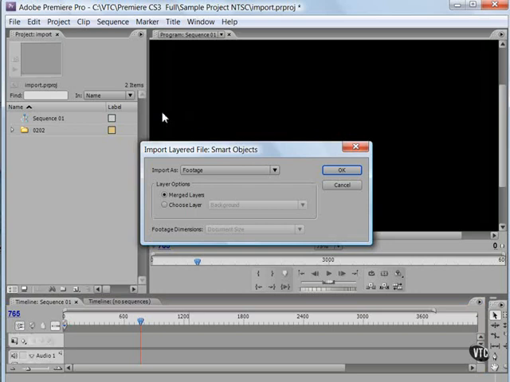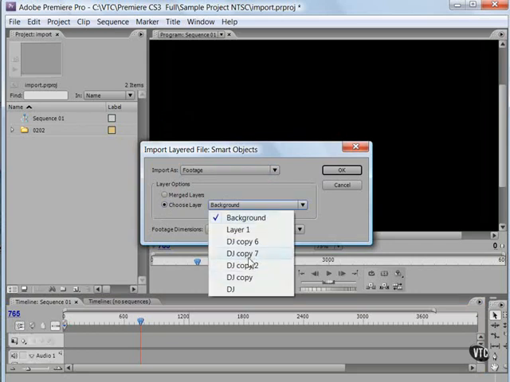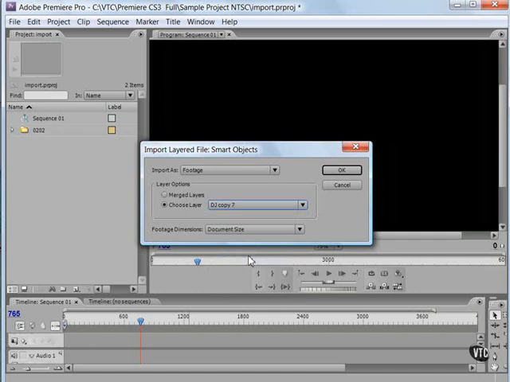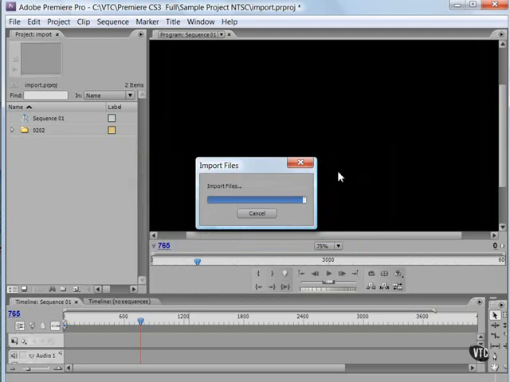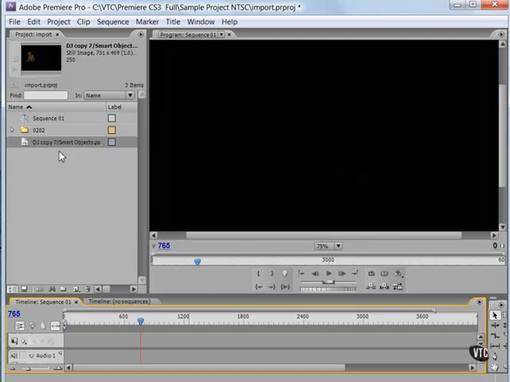Now notice that I can import this as footage or as a sequence. If I choose footage, I can also merge the layers, or my favorite feature here is I can choose an individual layer of the many layers in this particular document. Let's do DJ copy 7, and let's use the footage dimensions of the document size, but I can also take the layer size. Once you have your settings specified, click OK. The image layer in this case is brought in.